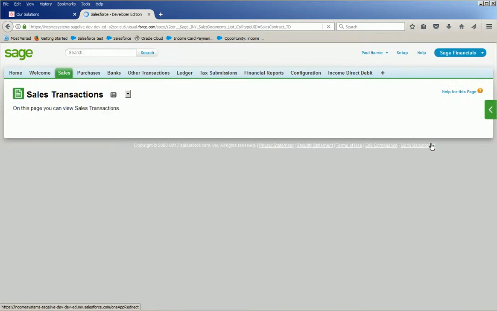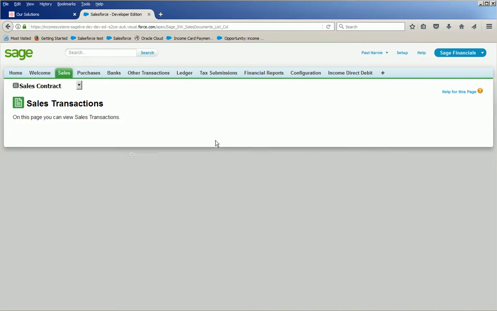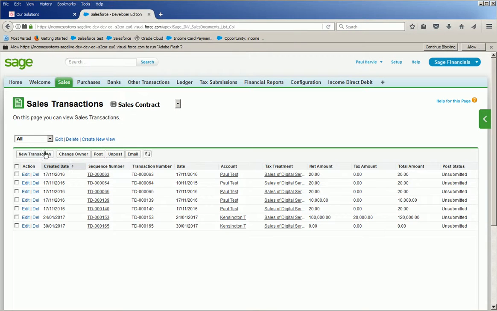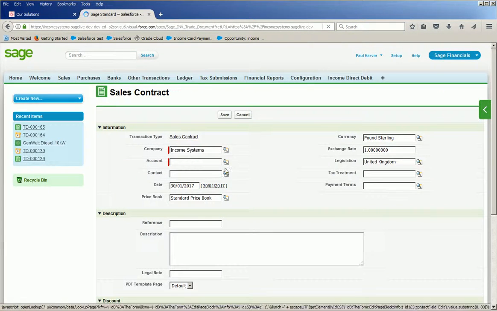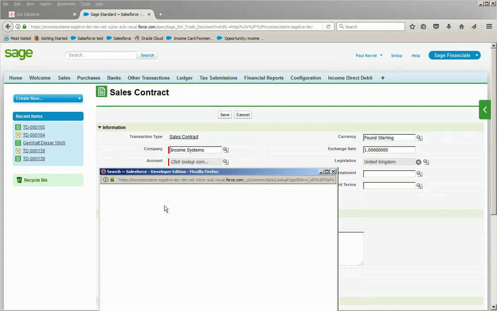This is a standard SageLive record. We'll start by creating a fresh sales contract. Click the New Transaction button. Select the account and contact.